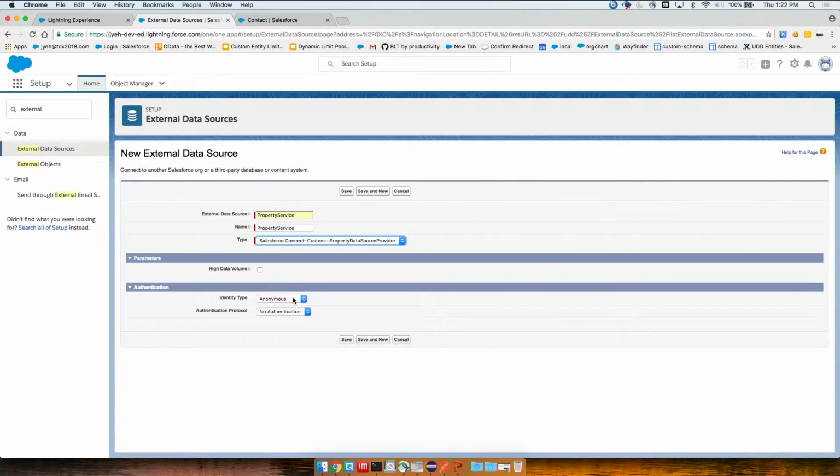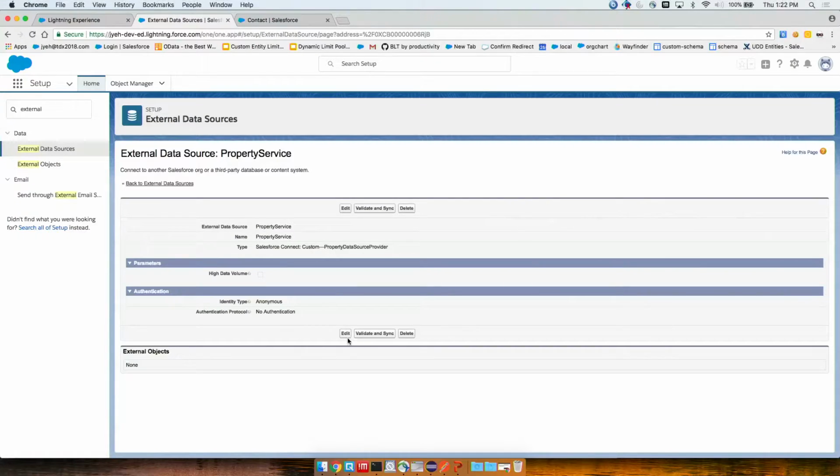Anonymous is populated by default because that's what I specified in my class. But as you can see, per user and named principal are also here because basic was added as another authentication capability. There's more on different authentication possibilities in the documentation. So let's go ahead and save that. So we have the specifics of our connection here.